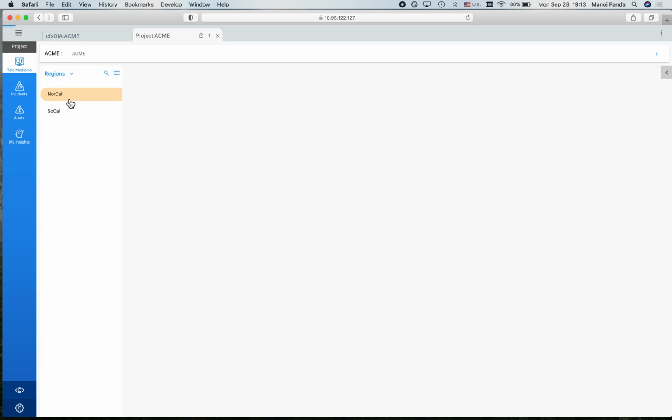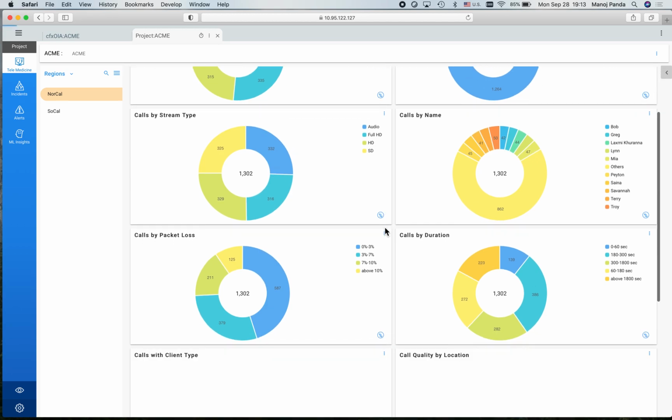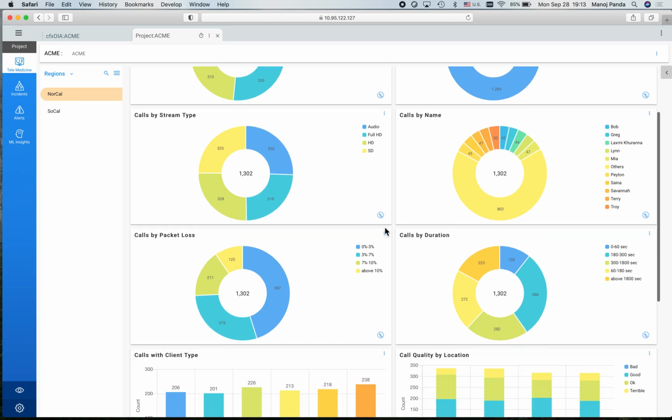We can also look at the calls by different regions. There are two regions, Northern California and Southern California. Each region consists of a few locations. For example, Northern California has 4 locations: Fremont, Pleasanton, San Jose, and Walnut Creek. And I can look at how the calls are by different locations in my region, what the calls by status are, and so on. The same kind of data analytics we saw by call quality is presented by either call quality or calls by region.